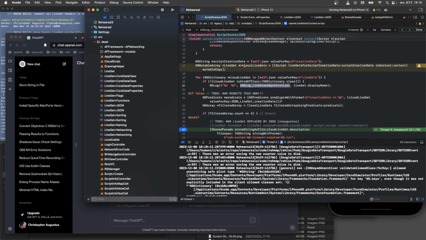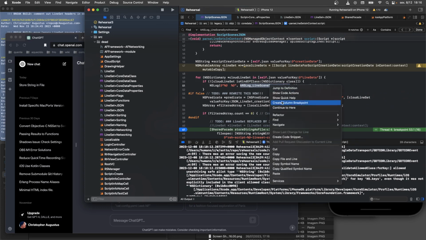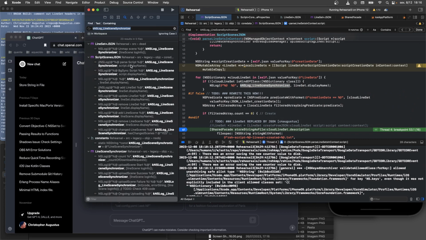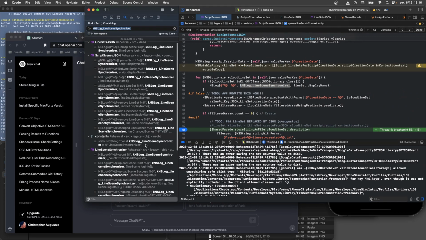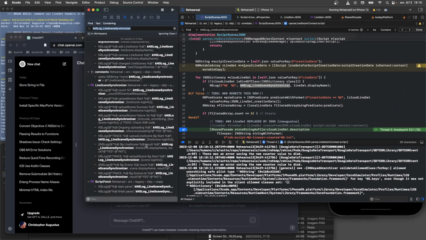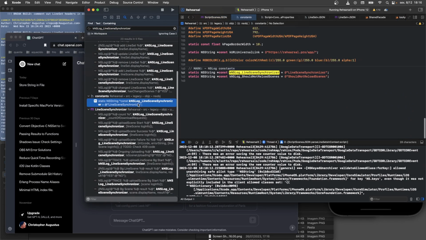Jump to definition. Search, find text in workspace. Line scene synchronizer. Where is the actual definition of this guy? Notice how line scene synchronizer log constant is all over the place. Here it is. Line scene synchronizer. Great. Well, I'll just stick to that for now because this is old code anyway.